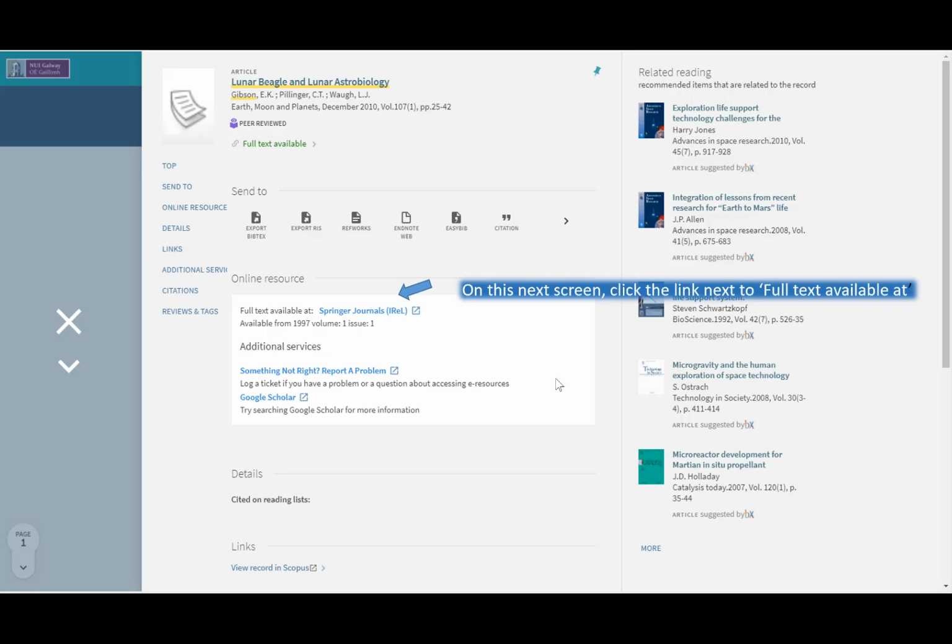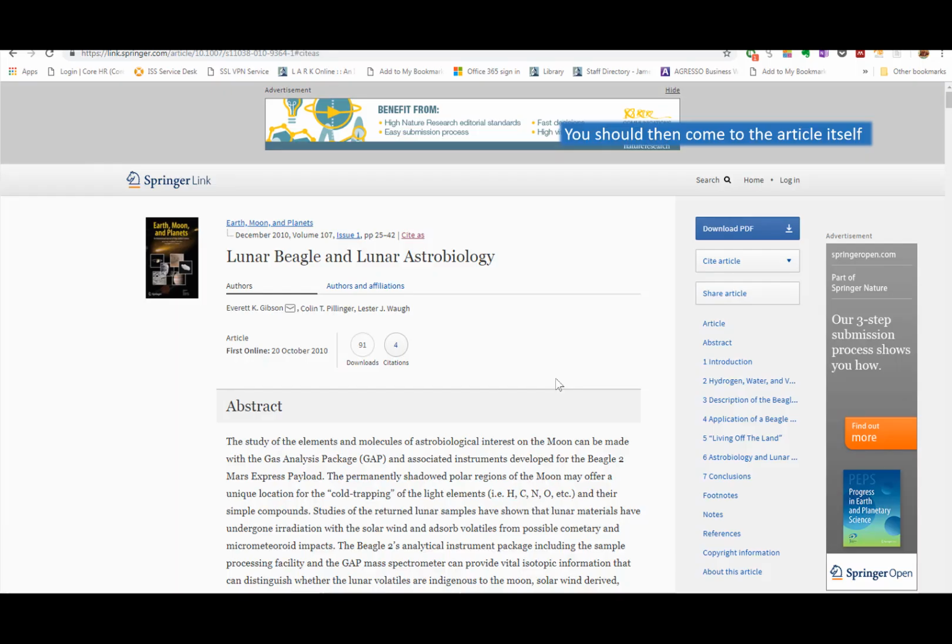On this next screen, click the link next to Full Text Available at. You should then come to the article itself, where you can read the article online, or you can download it as a PDF.